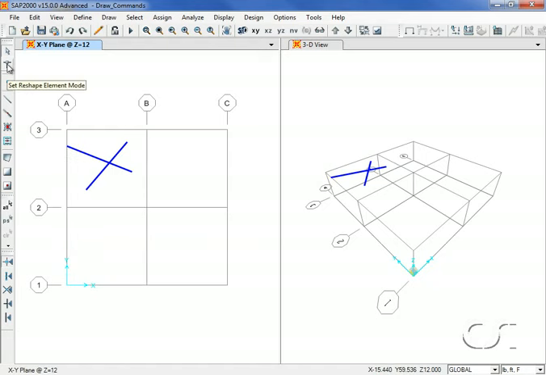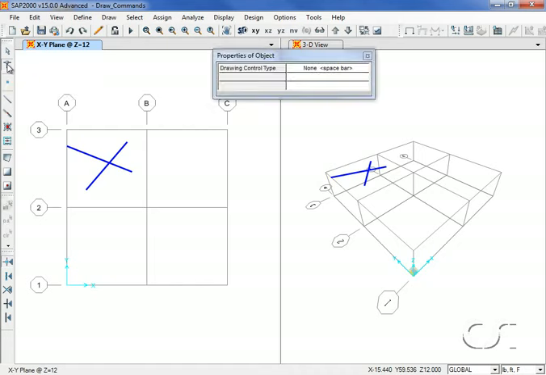The Set Reshape Element Mode command also allows the geometry to be modified. With this command, simply select and hold down the mouse button on the frame object to move it parallel. Or select the member and grab one of the endpoints to stretch and rotate the line.